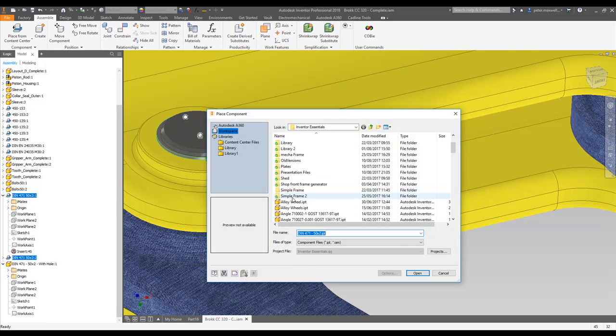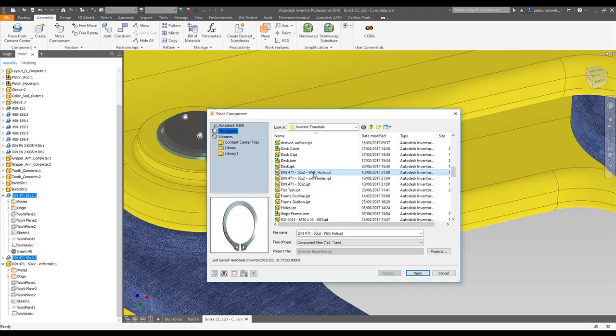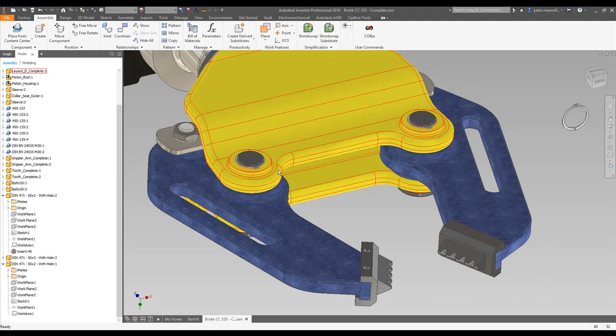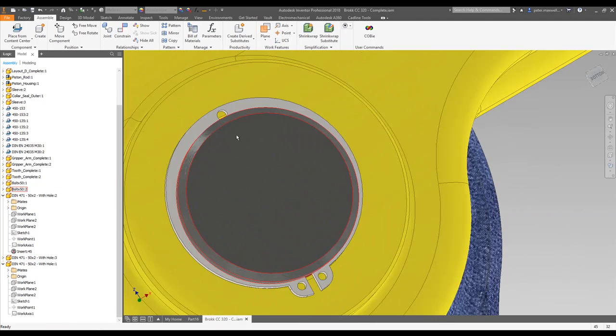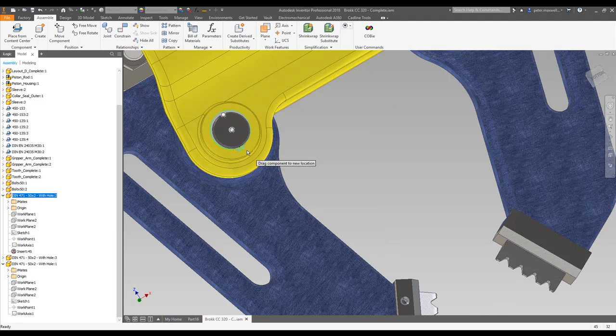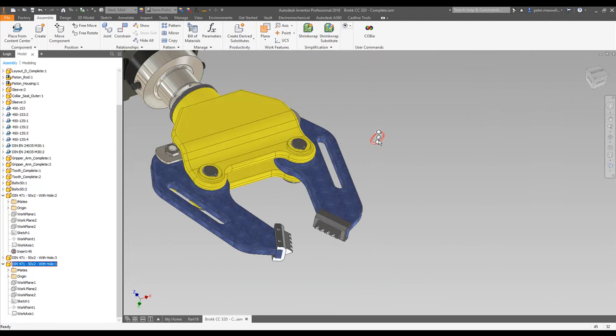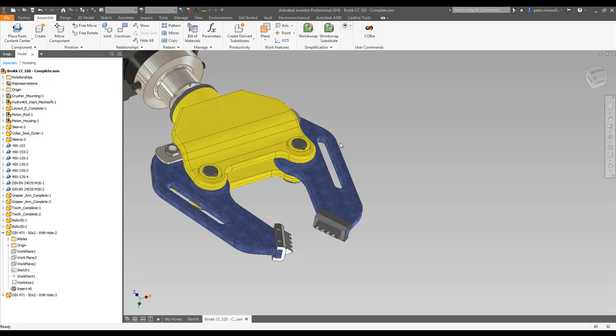Okay, then all I need to do is find my DIN 471 with hole, hit open, and you'll see that the part is updated, the hole is now in, but more importantly the iMate constraints are maintained as well, and then we can just delete out our spare parts or bill of materials are all correct.